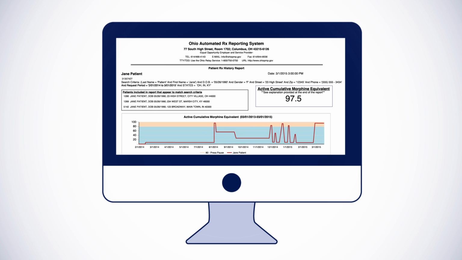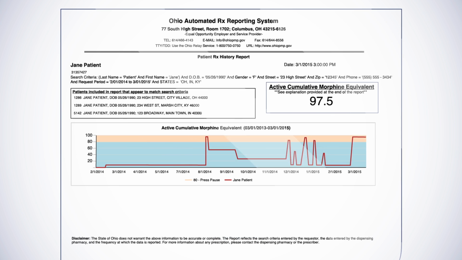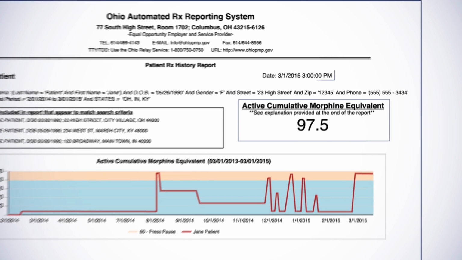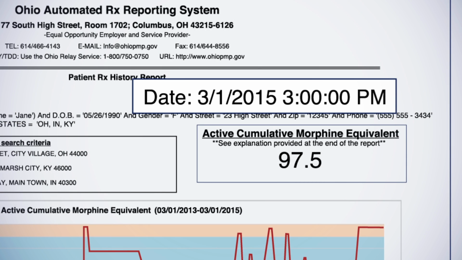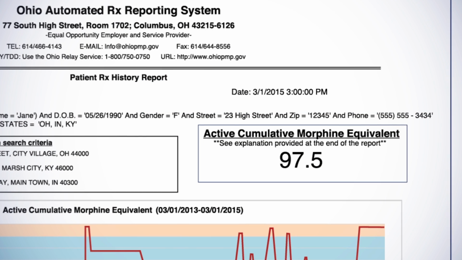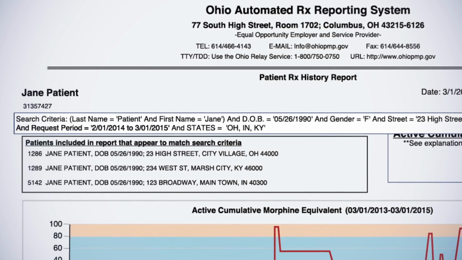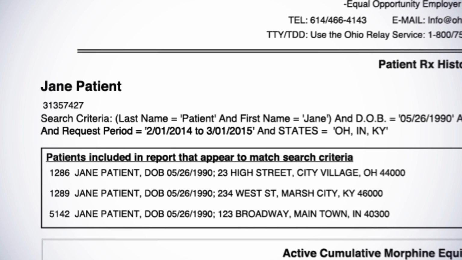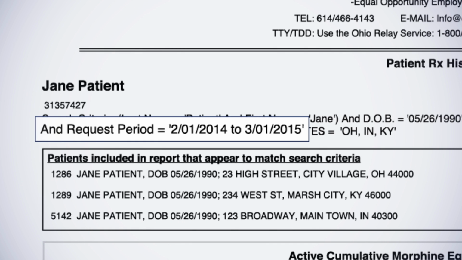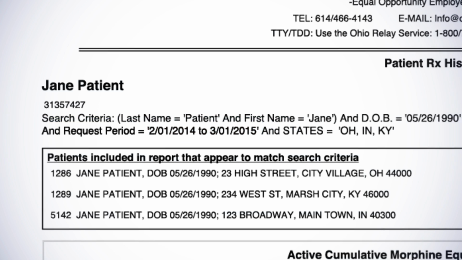To understand the details that make up an OARRS patient RX history report, look at the first page of the report. To the upper right, you will find the date and time the report was generated. Next, you will see the search criteria that you entered to generate the report. Ohio law only permits OARRS to keep the patient data for 3 years. The report will only contain 3 years from the date the report was generated.